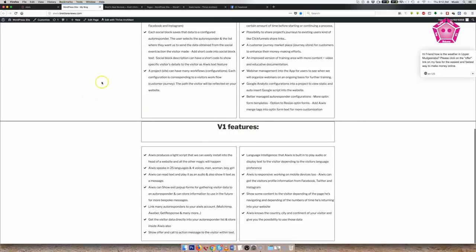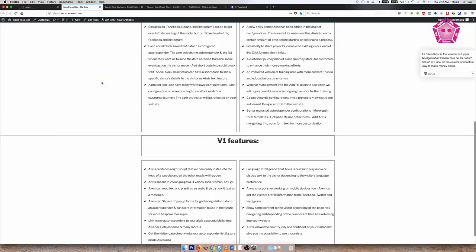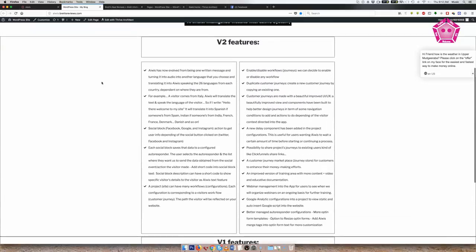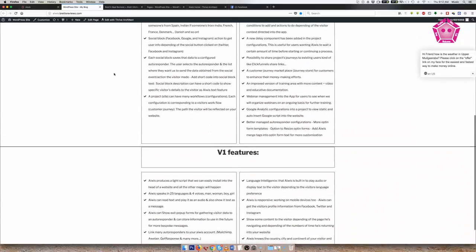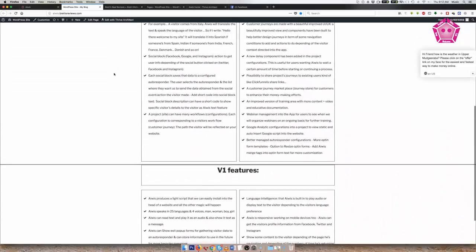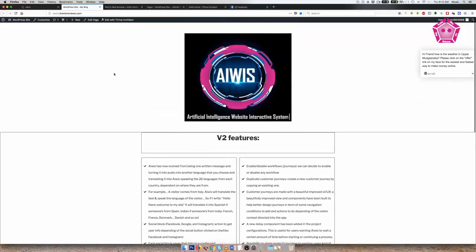Here at Aiwis we are committed to keeping this software up to date and adding more and more features for the user as we go along. So as things progress on the internet and people want more things, technology progresses, we are going to be adding a lot more to Aiwis, so this is not going to end anytime soon.